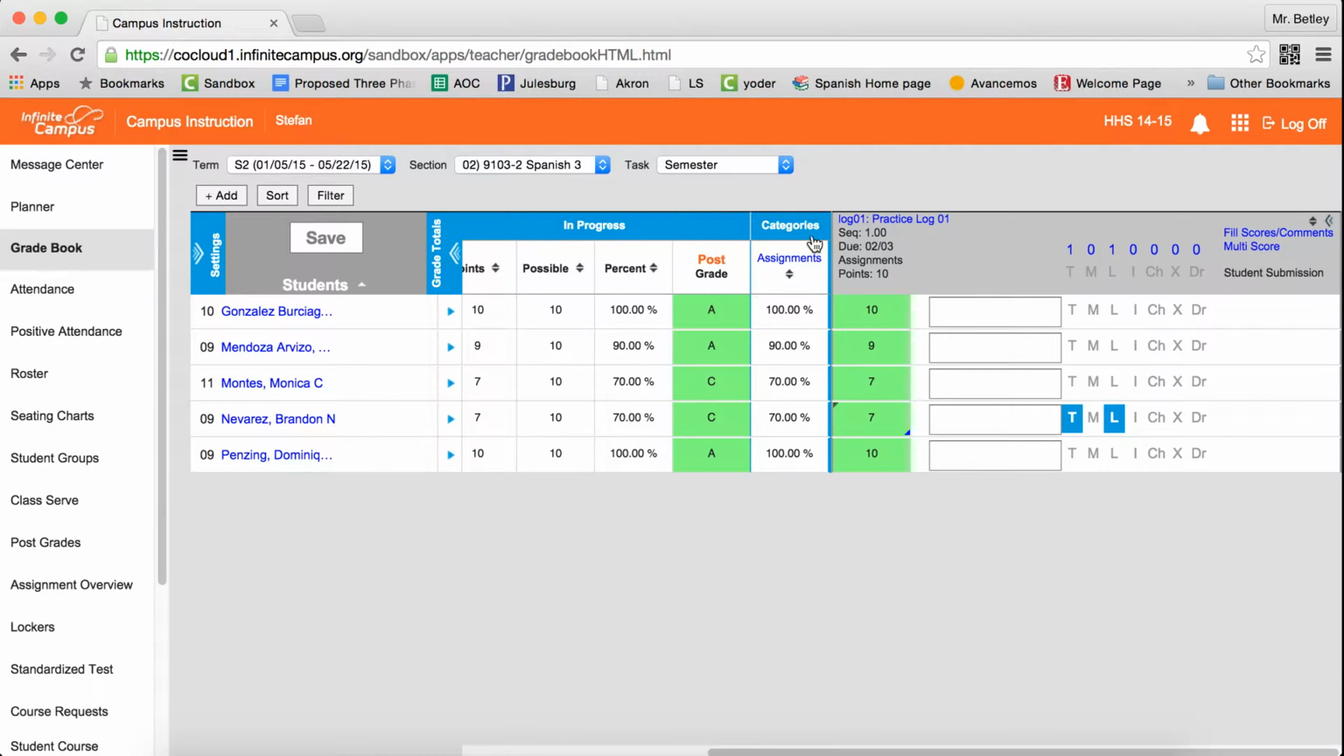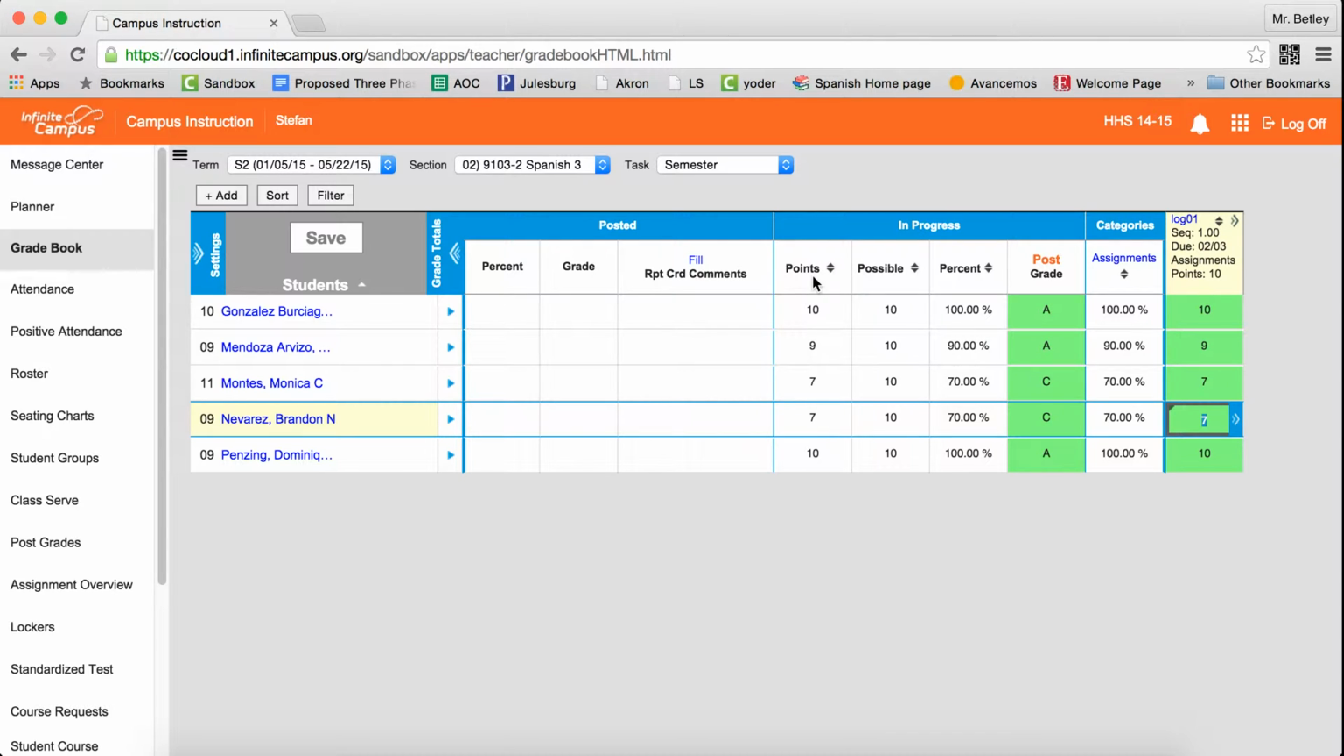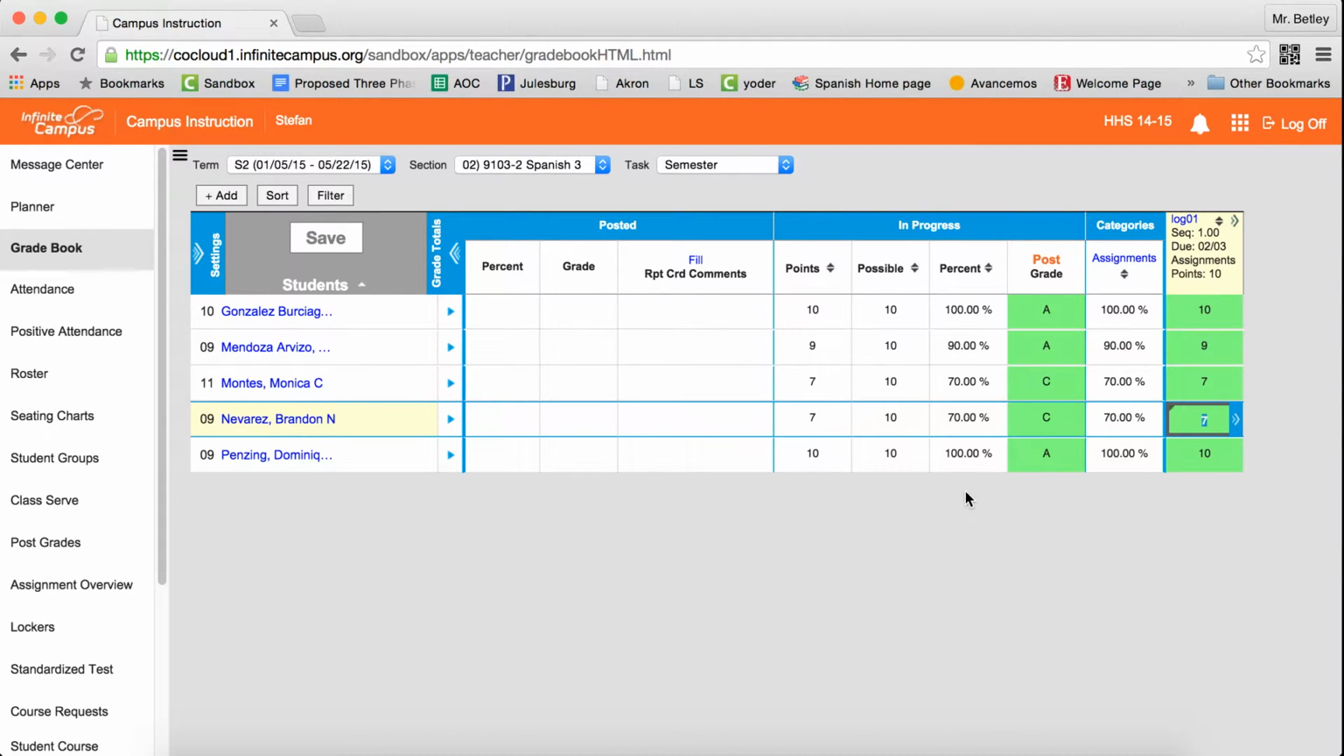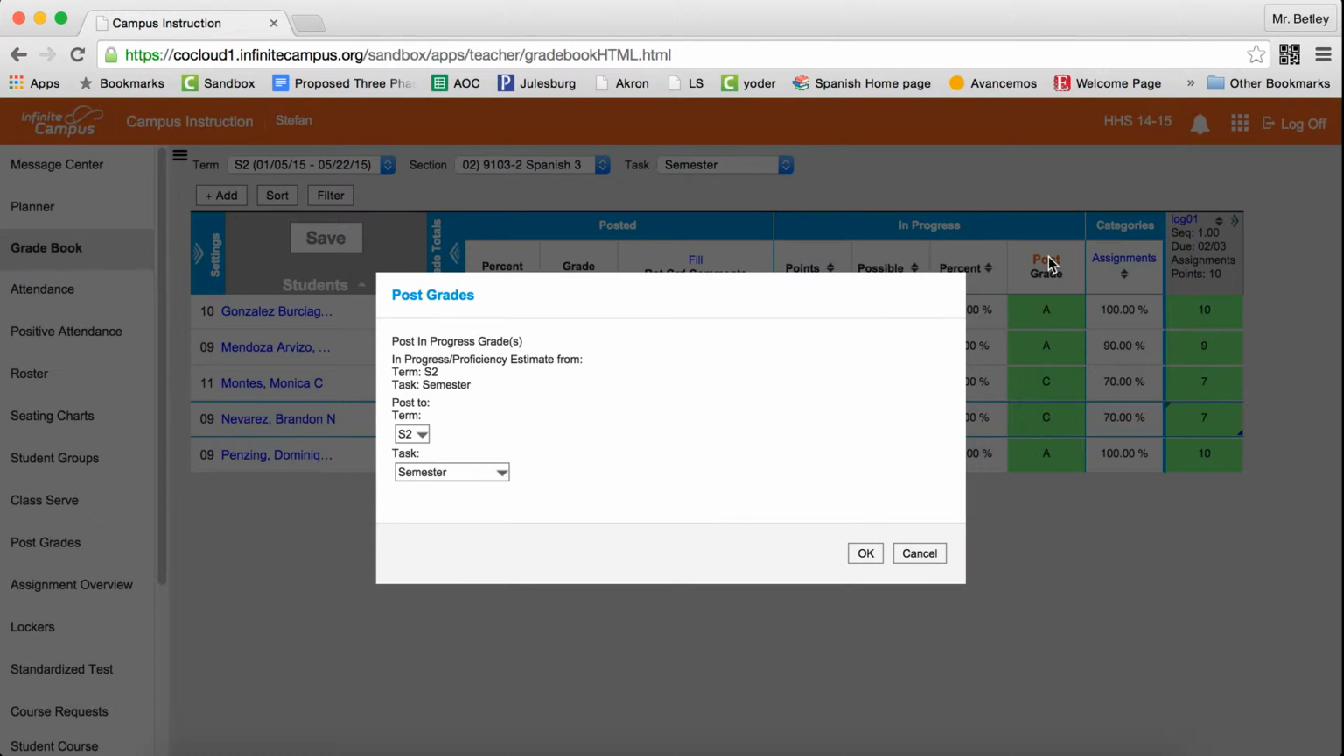Then, once I've entered all the assignments that I want to, and all the grade information for those assignments, I need to make sure I post. So here is my in progress. In progress is what I see. So I want to make sure and post.